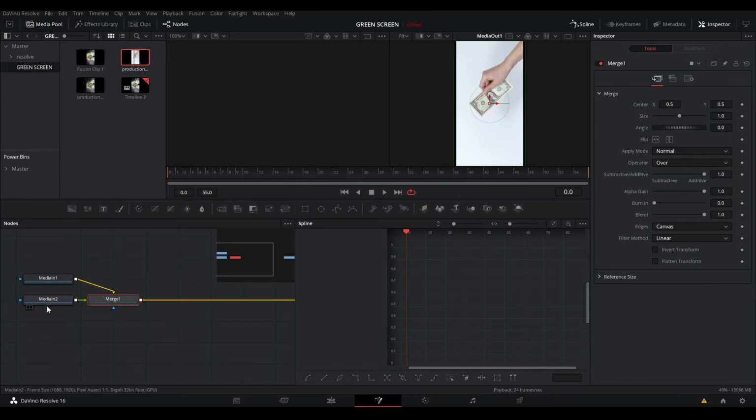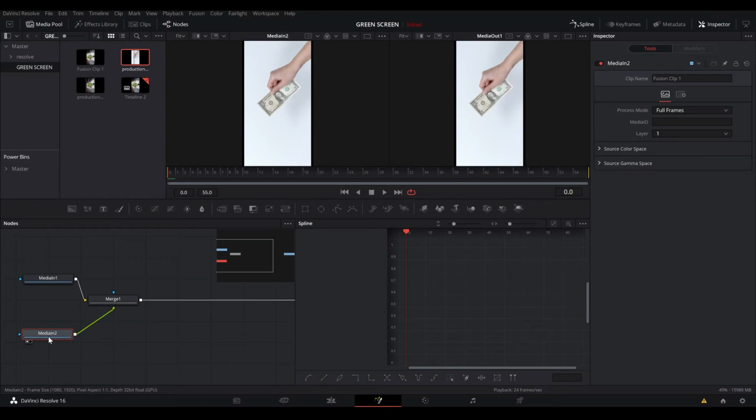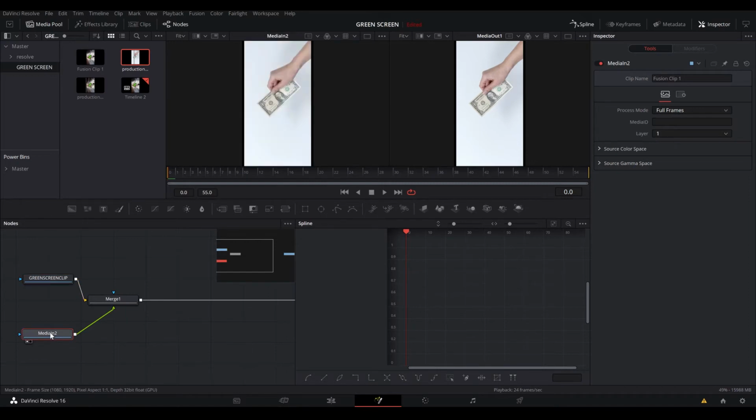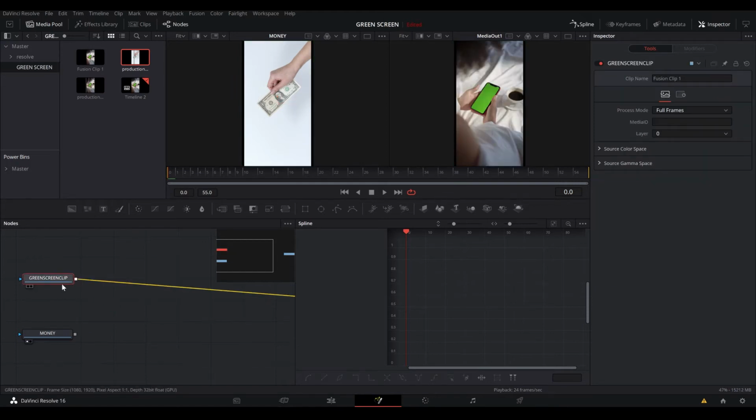When you switch to the Fusion tab, you can see two nodes, and these nodes are the nodes of the money or the green screen replacement clip and the green screen clip. For better convenience, I am actually renaming this clip as the green screen clip, and this clip as money. Okay, now I am just breaking this merge node. Now you can see this green screen clip is in the output clip.